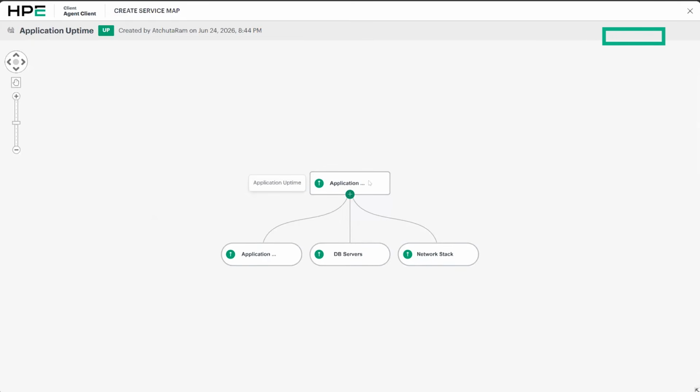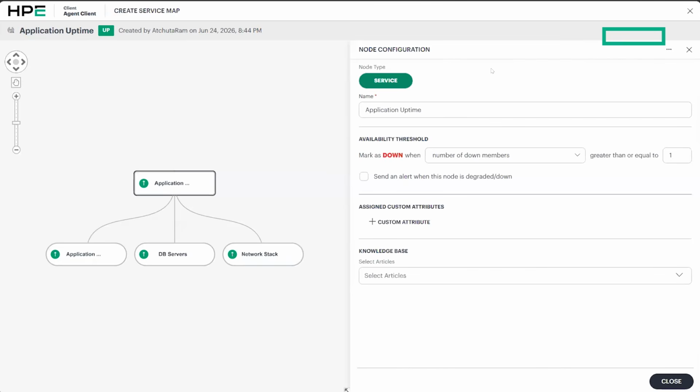Now coming to the main node. As I said earlier, we have defined the rules basing on which the subnodes will be defined up or down, but we have not defined the rule for the main application. So as we can see, the availability threshold is marked down when number of down members or percentage of down members, again, we have the same choices, is greater than or equal to 1.